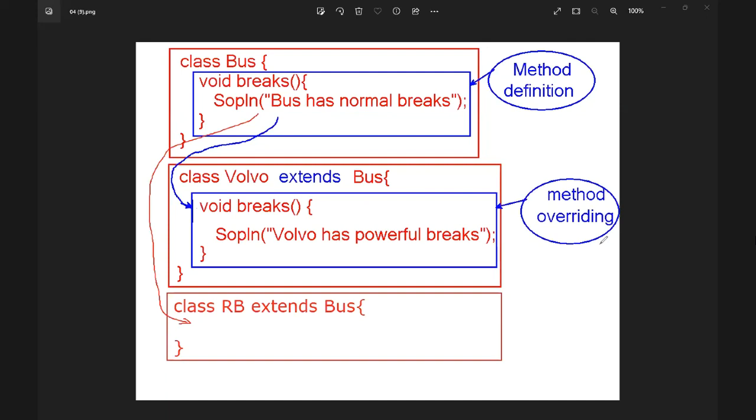Completed? Can you write the test class on your own? I want to execute this brakes method from the Volvo class and from where? Redbus class. Try to write the test class, nothing but the driver. Who is using bus? Driver. Class driver main method. Execute the brakes method from which class? Bus. Execute the brakes method of bus for Volvo and for what? Redbus. And see what output you will get. Will you try in your system yourself?